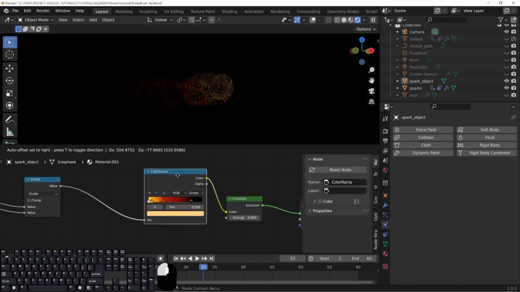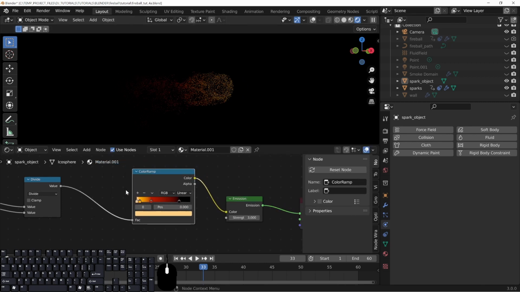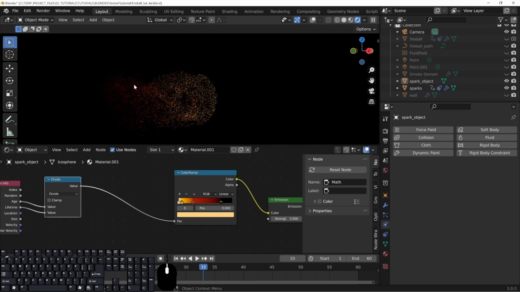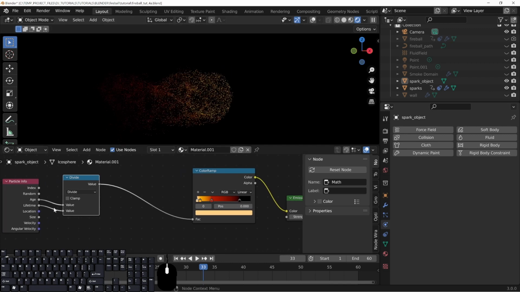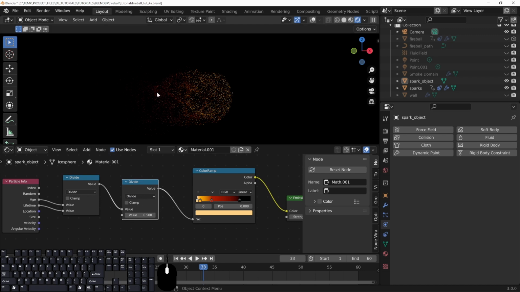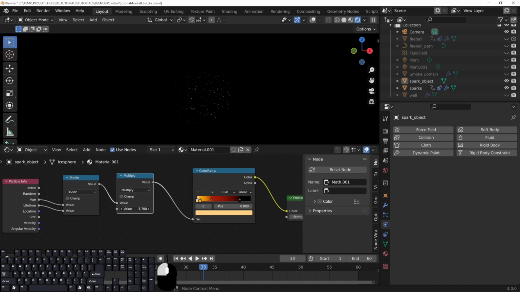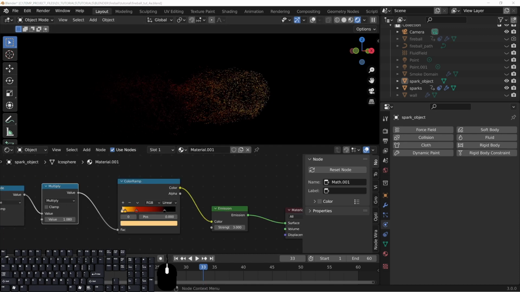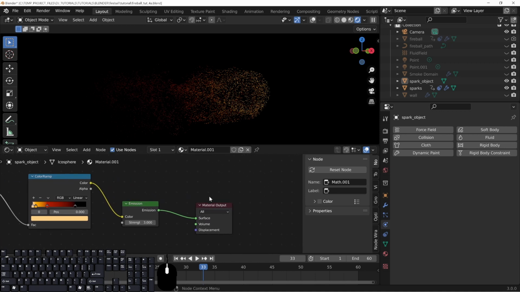Now, let's say that you wanted to increase the visibility of this, or you wanted to alter the age to lifetime values and make them die off quicker. I just duplicated this divide here, changed this to a multiply, and then we can multiply this, and you can see that we're actually changing the lifetime values according to this multiplication value right here.